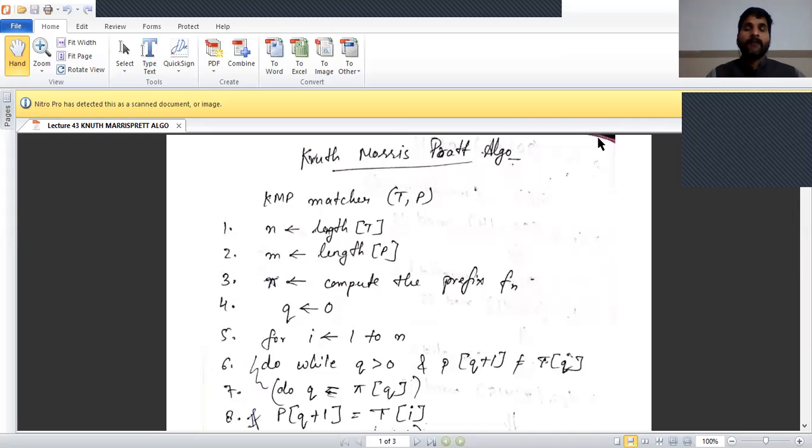Suppose the modular value of the pattern is equal to the modular value of the text but the characters are not the same; this situation is known as a spurious shift, because the modular value is the same but the string characters are not. This process continues for s equal to 0 to n minus m, finding the valid and invalid shifts. Now, today we discuss the Knuth-Morris-Pratt algorithm.